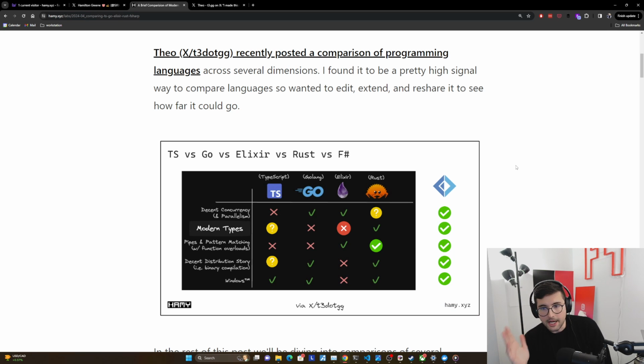So this is it from a high level, and in the rest of this post we're going to dive into each of these categories and why I think this is a correct interpretation of the current state of the language for this dimension. If you're curious about one, or if you disagree with one, feel free to jump forward to that section and see my reasoning for it.